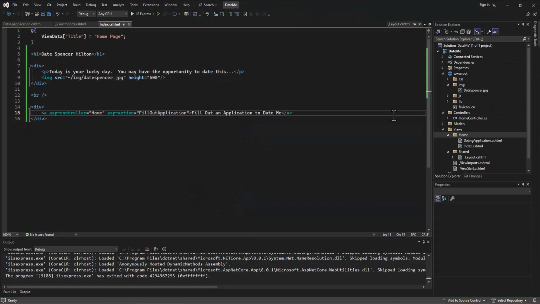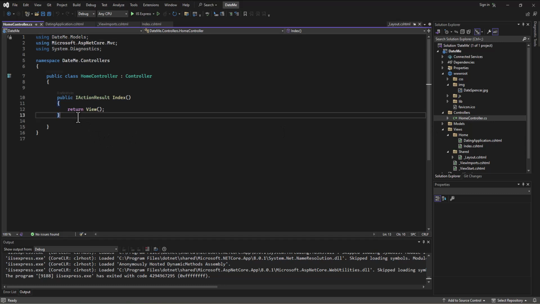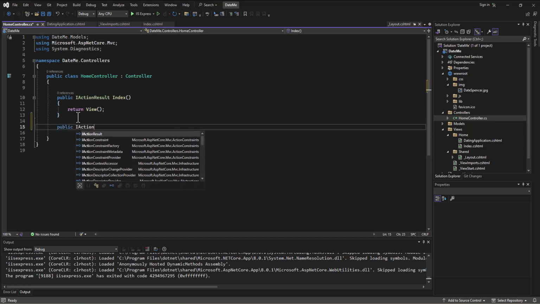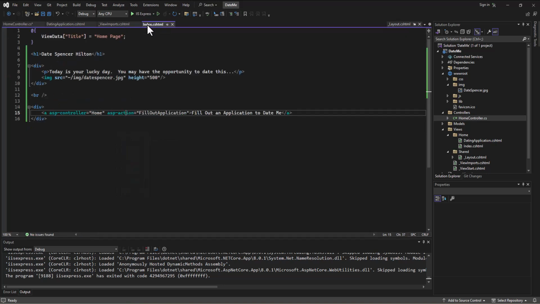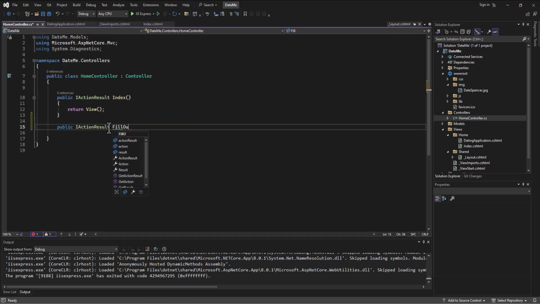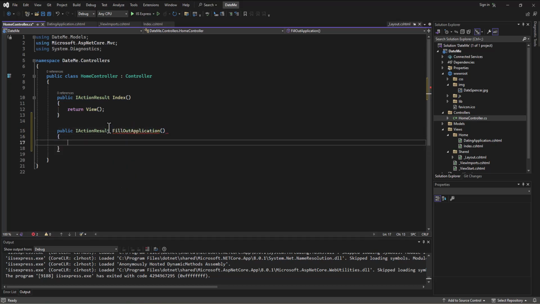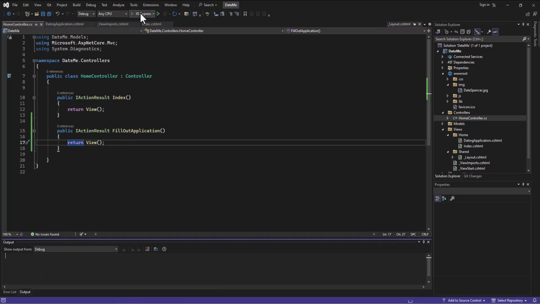Okay, so let's go into our home controller and set up an action. I say public action result, and that's the type of information we're returning. Don't worry about that too much right now, we'll get to it. What action was it looking for? It's looking for an action called fill out application. So in the home controller, I'll create one called fill out application. Opening, closing brace, and it even auto-populates for me. Return view, perfect.